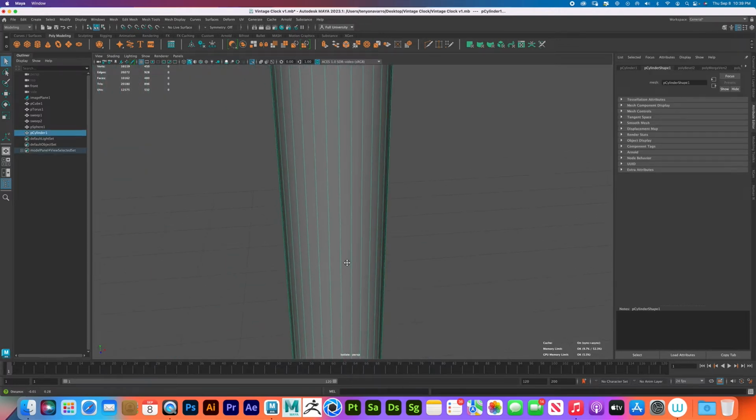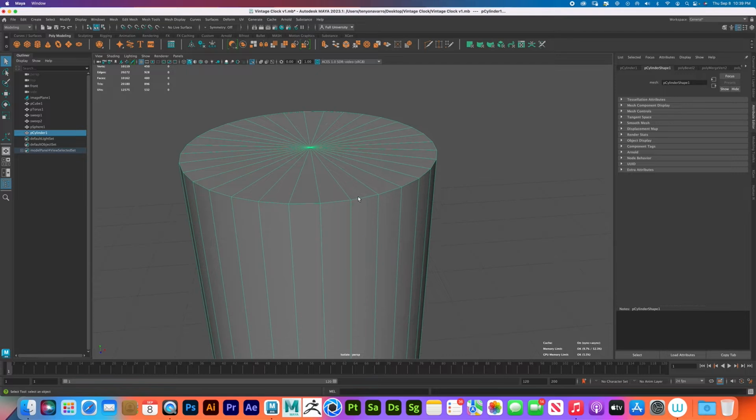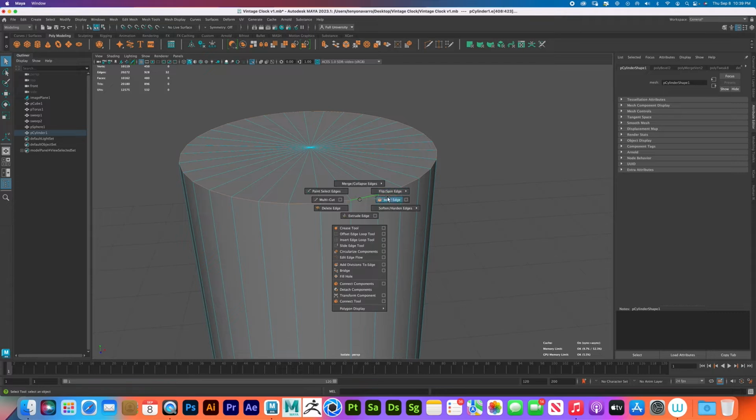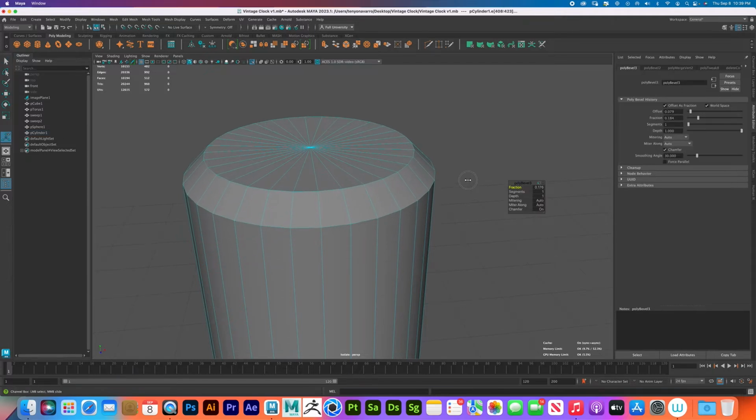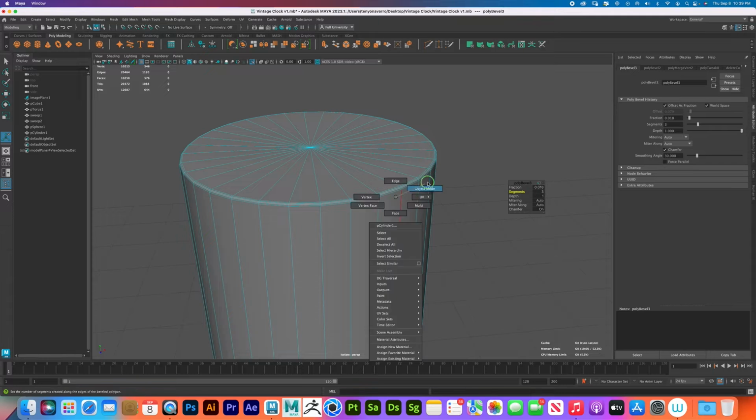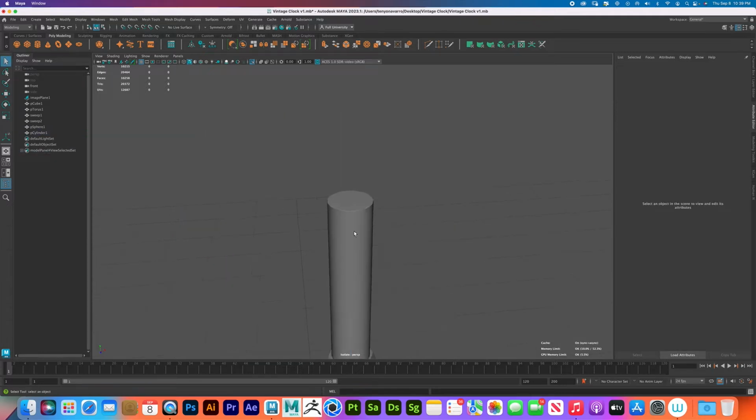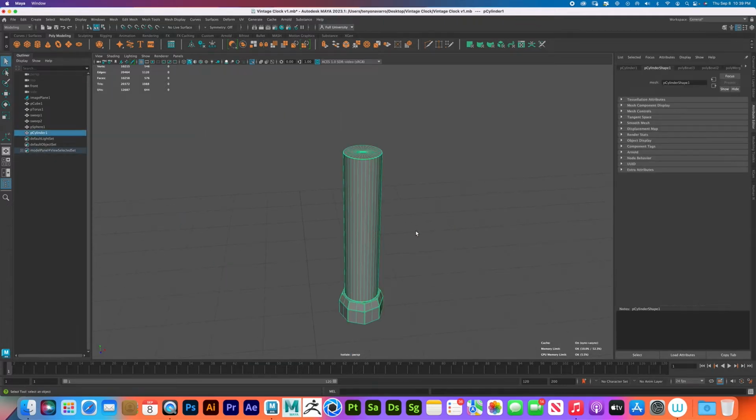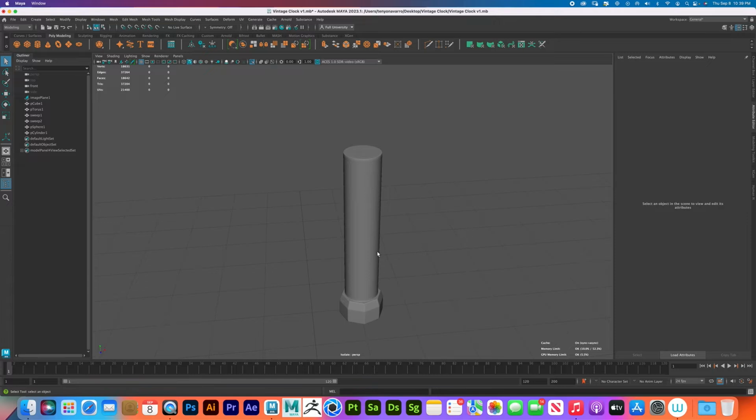And at the top, I'm gonna right click edge, bevel edge. I'm gonna shrink it as much as I can, and I'm gonna add 2 segments, object mode. Now, if I press 3, it's clean geometry. So I'm gonna press 1 because this is what I wanted.